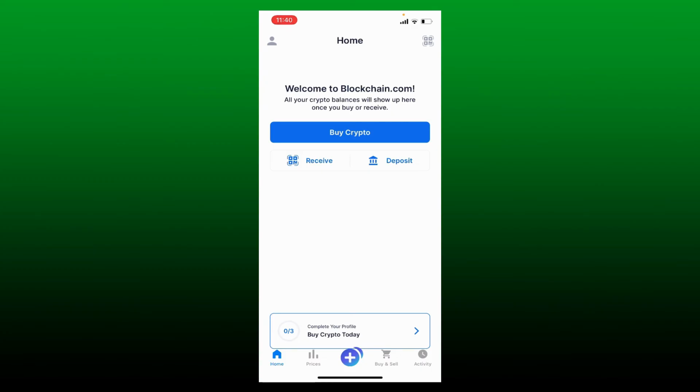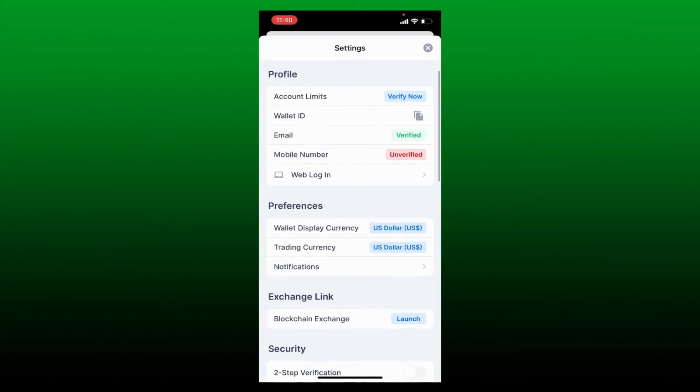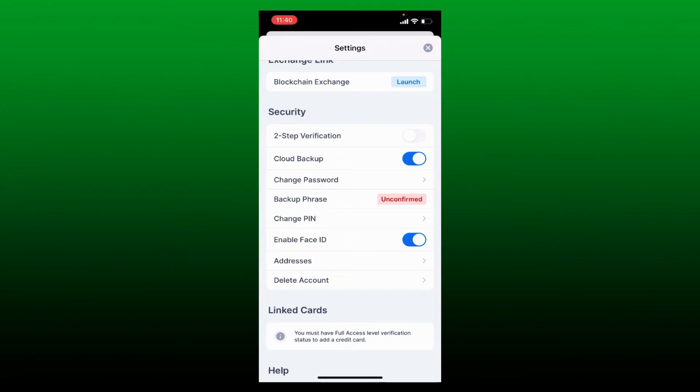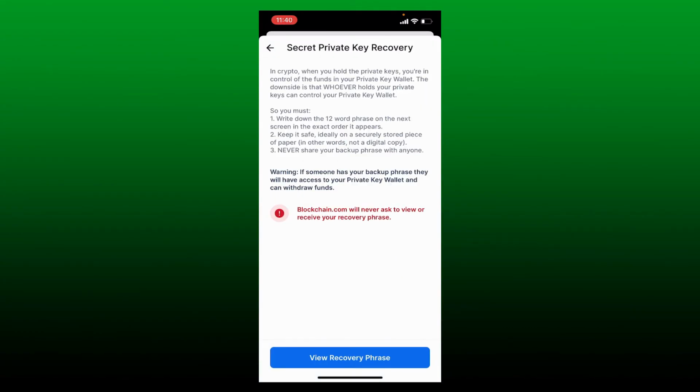Now the next step is to go ahead and find your recovery phrase. If you ever lose access to your wallet, you can easily use the recovery phrases to get back to your funds. Go and tap on the human icon at the top left-hand corner and scroll all the way down and tap on Backup Phrase under Security. On the next page, you'll be able to see 12-word phrases.